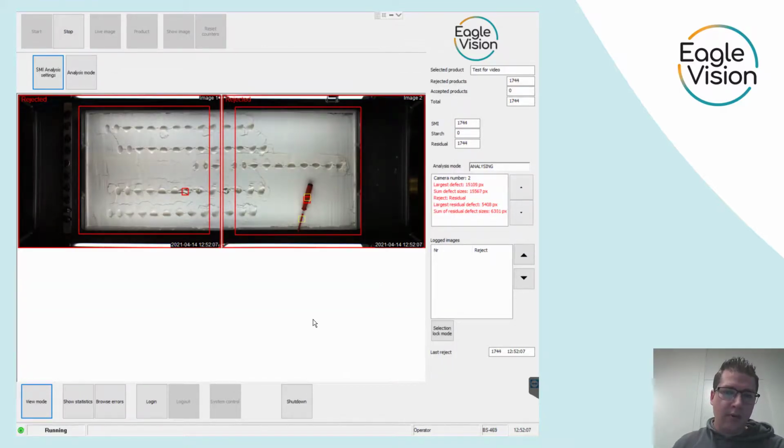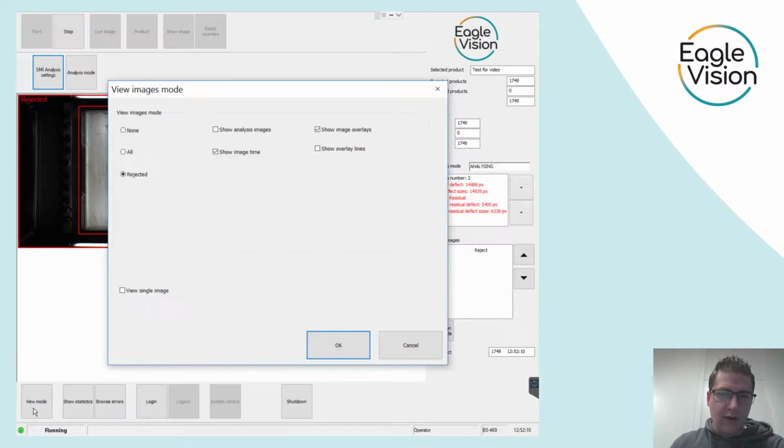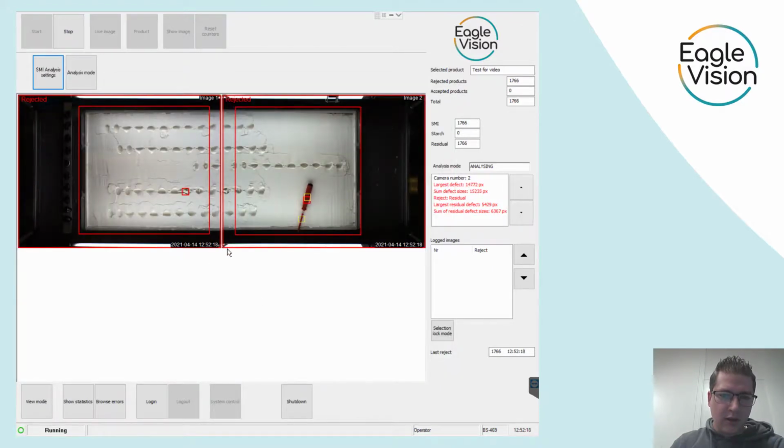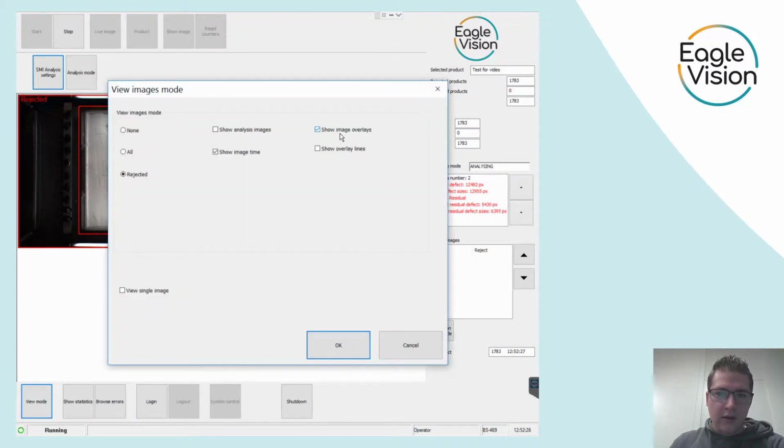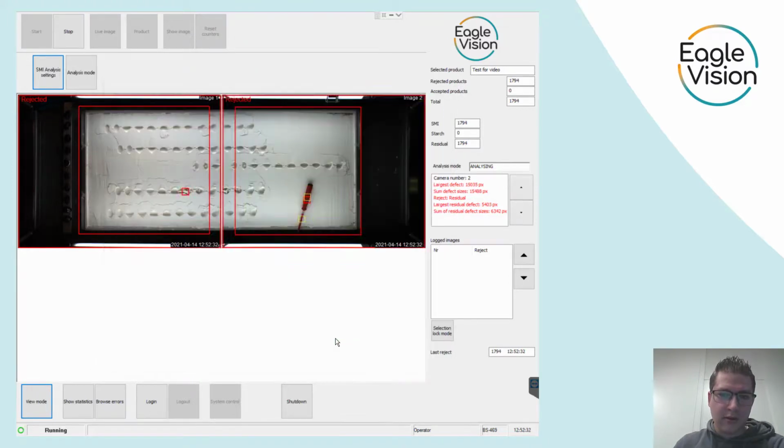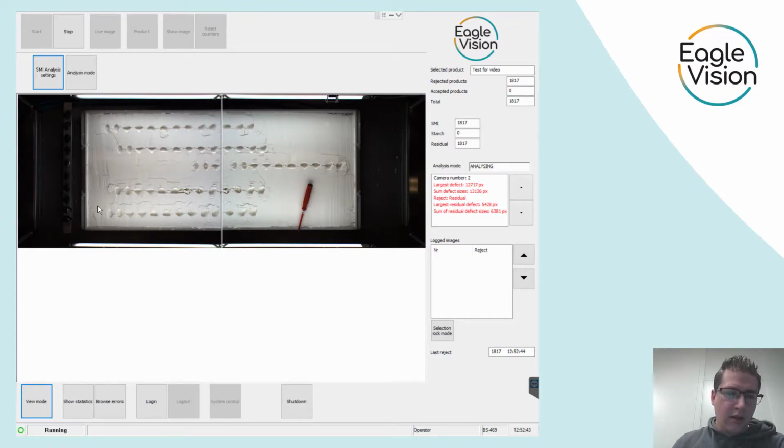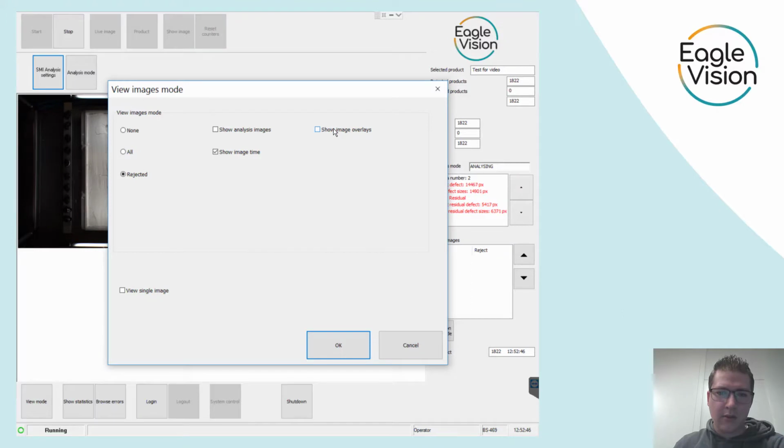There are also a few other options within the view mode settings. If I click on the view mode I can enable or disable show image time. The image time is visible over here. So for each individual image it will show you the specific date and time when that image was taken. And I can also enable or disable the show image overlay. If I disable this one, then all the lines and all the feedback from the system is gone, but you can more clearly see the image, and maybe you can more clearly see what the defect is, if it's hard to see. So I will enable this one.